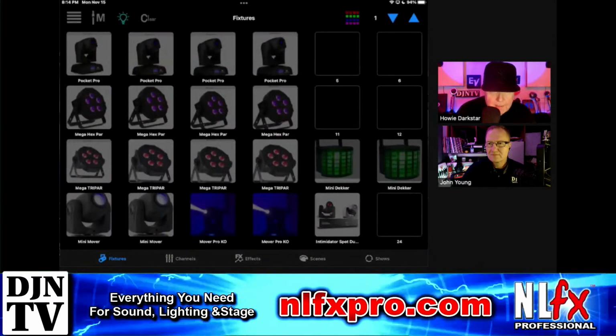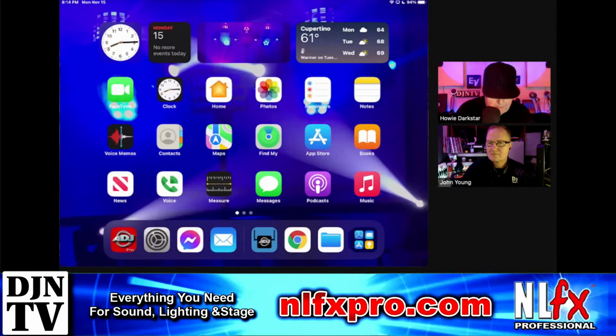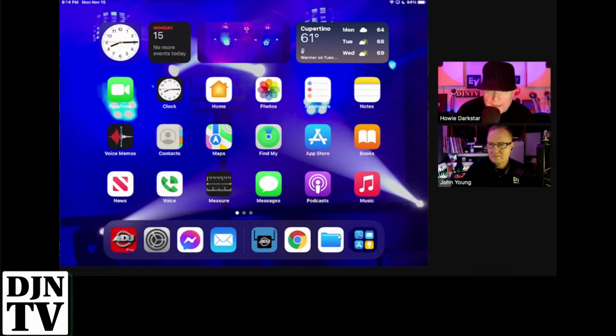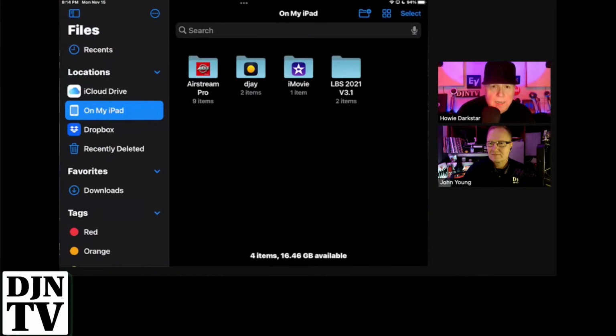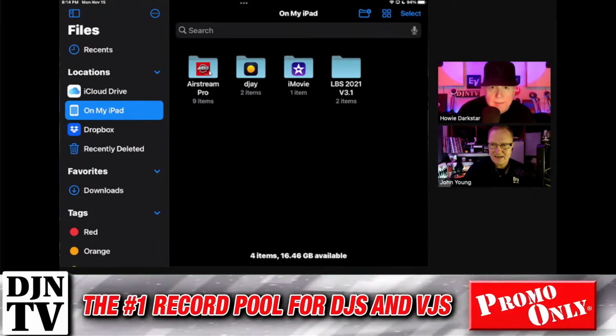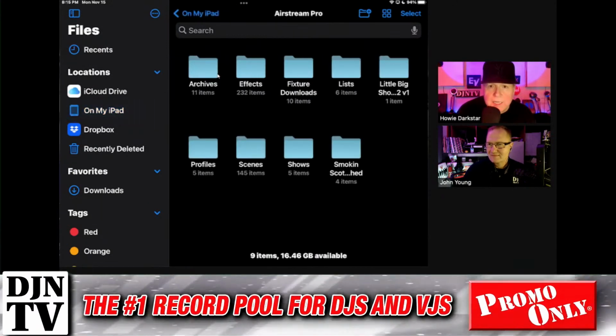So now what I can do is hit my home button and go to my files. Everything on the iPad is stored in your files, for those that know how to use iPads. If it's not lit up, just tap on that and it says on my iPad. Well, look at what's on my iPad: the Airstream Pro. I'm going to click on that and it's going to say first thing, archives. What did I just save for you, John? I saved you an archive.